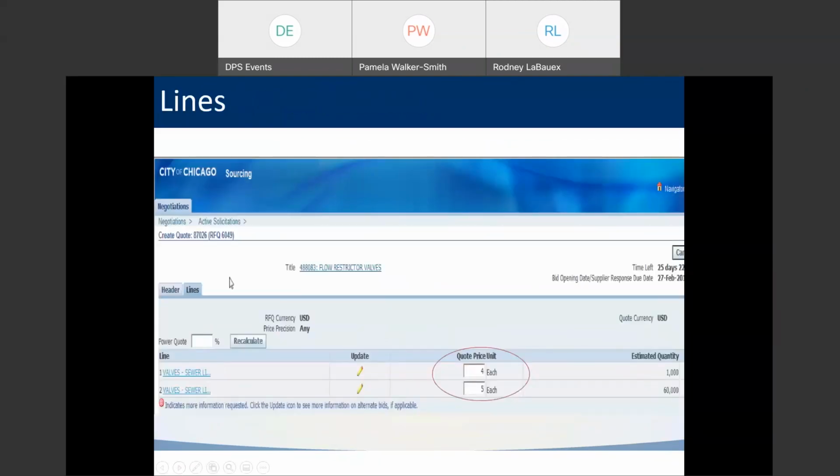Your second tab is lines. Lines are the proposal pages, right? You don't have to do any math. Maybe in your office you may even have to do math, but for the solicitation itself, the estimated quantity is always provided by the using department that's letting out the solicitation. Your quote price unit is the only thing that you have to fill in.